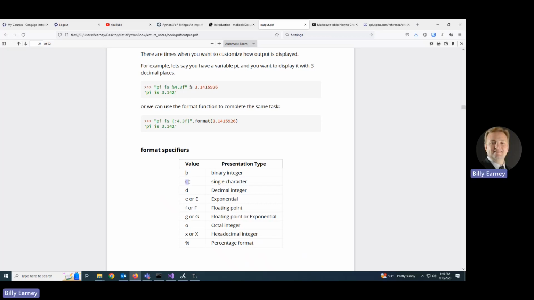A C can represent a single character. D is the decimal integer value, which is the default that we normally see. E, or uppercase E, is the exponent. F, which is in the example that we've seen here, will do the floating point value. A G, or an uppercase G, depending on the number, will do the floating point or the exponential, depending on the value of the number.